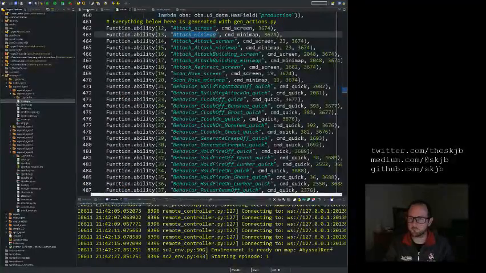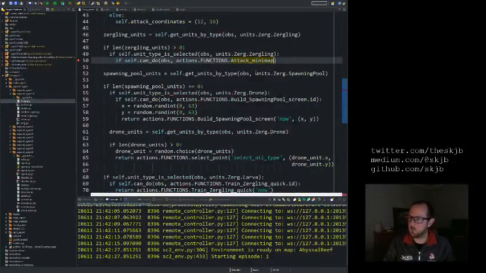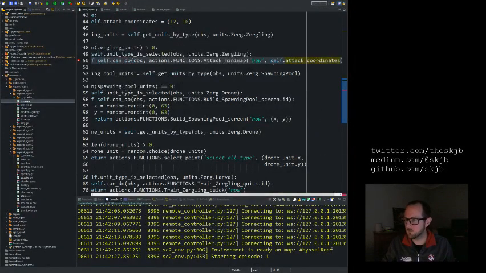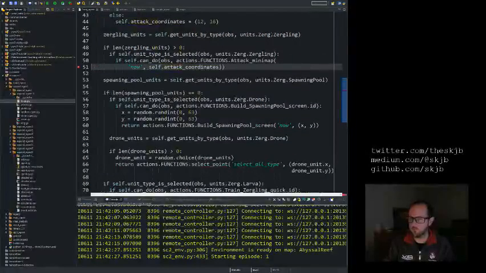Attack minimap. No, attack a minimap. And then I say now, and then we give it the coordinates. So self.attack coordinates. See if this wraps. Nope. Okay.